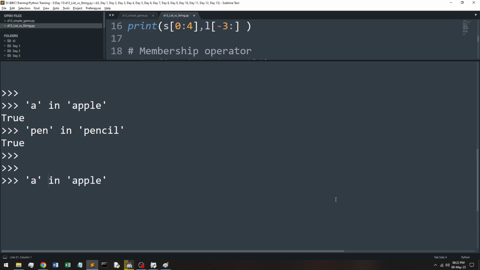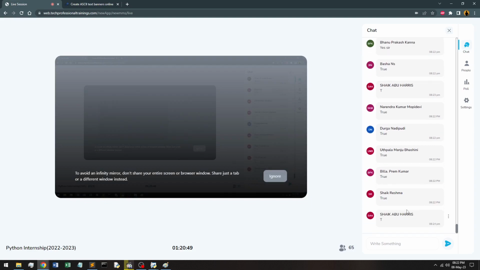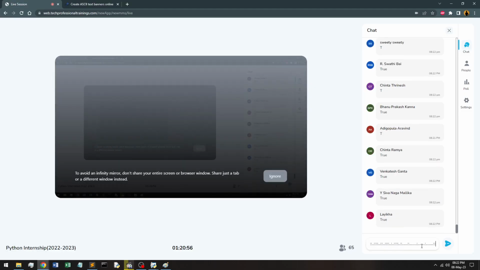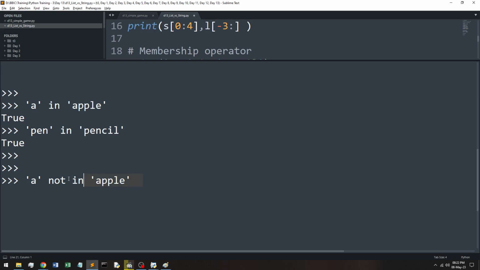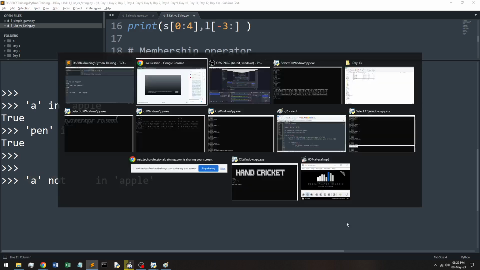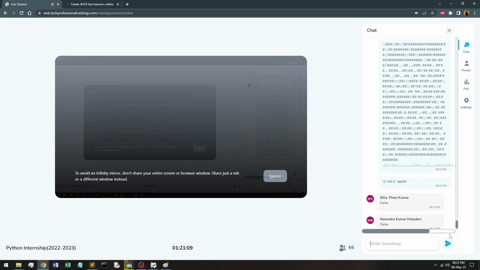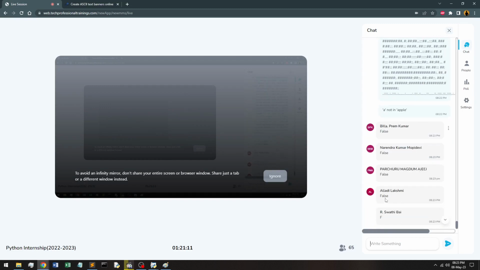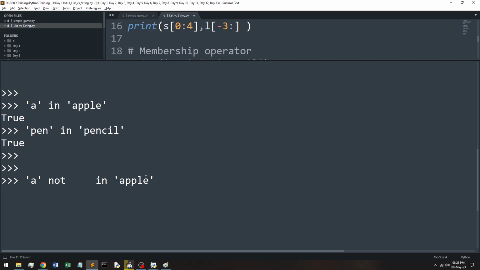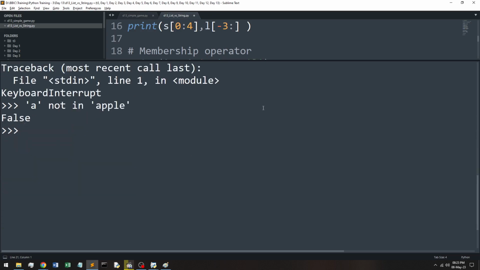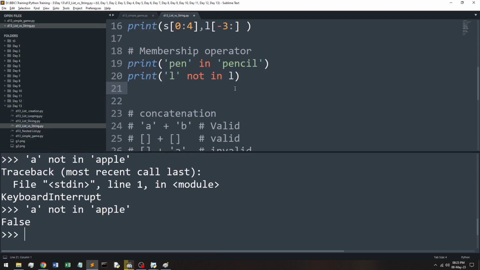Now, 'a' not in 'apple'. Let me change the question. Okay, 'a' not in 'apple'. Is it true or false? False. You are right, 'a' not in 'apple' is false. Yes, this is called a membership operator.